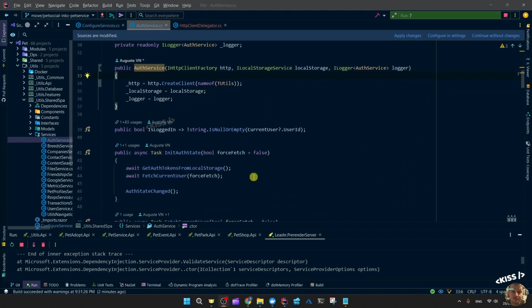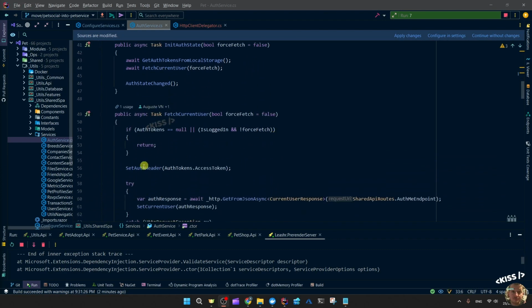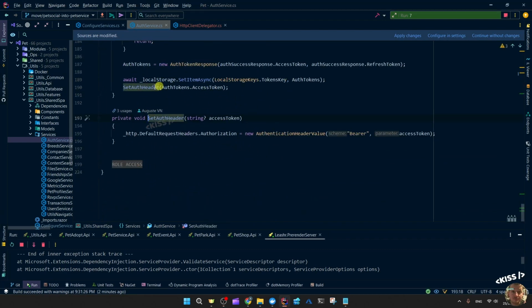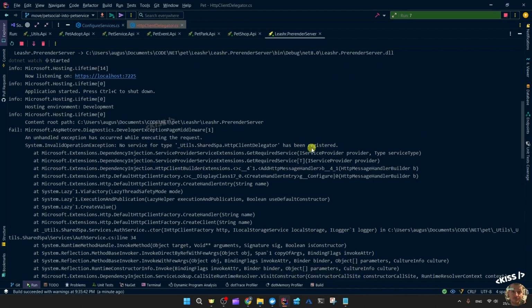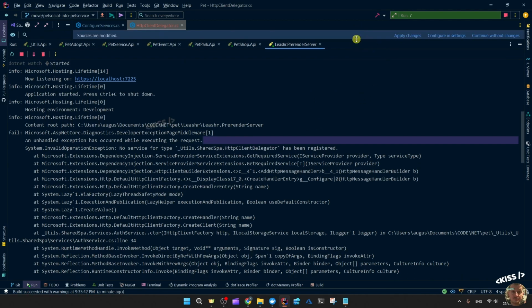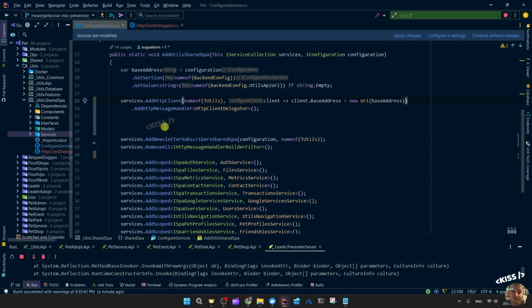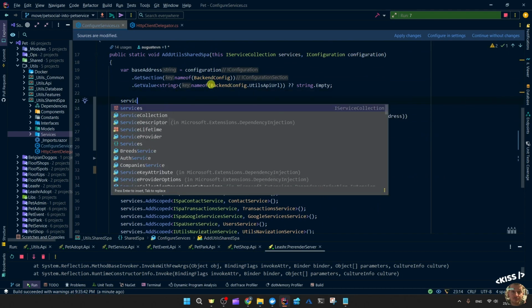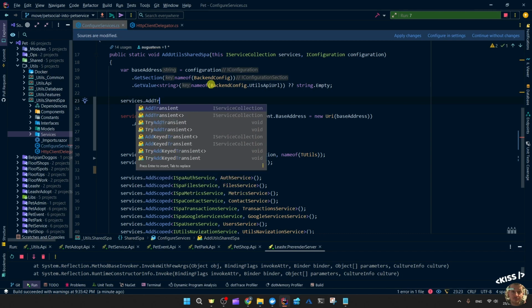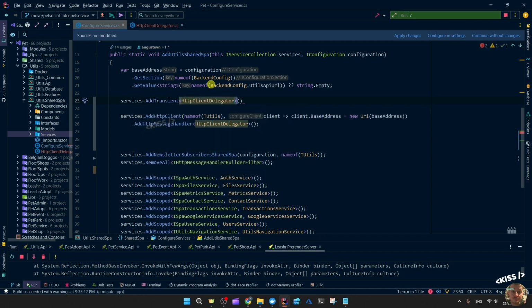And let's quickly take a look at how I currently authorize the HTTP client, and to show you that I set these tokens into the local storage, so in the delegator I could get them out. And then I let it crash intentionally to show you that we need to register this HTTP client delegator, and we're going to do that as transient. Let's go over here. Services.add transient HTTP client delegator.